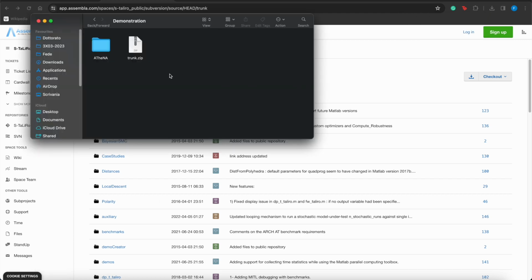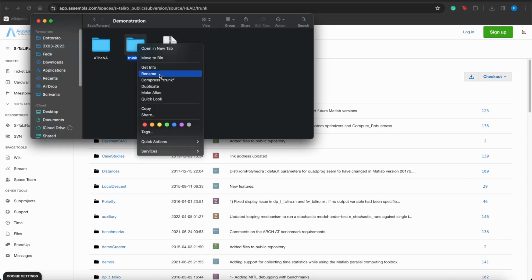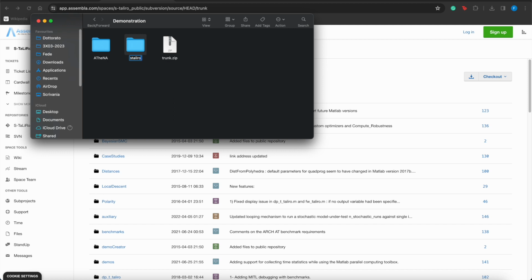We can now see that in our main demonstration folder we have the repository cloned from GitHub and the zip folder for Staliro. We can now unzip this repository, rename it to a more familiar name like Staliro, and move it inside the ATheNA repository.